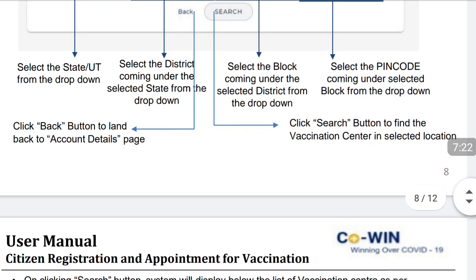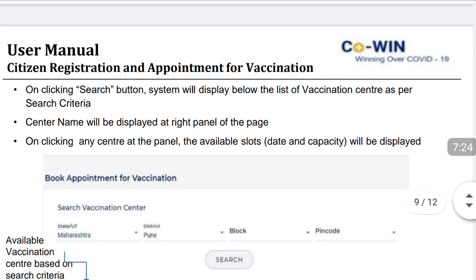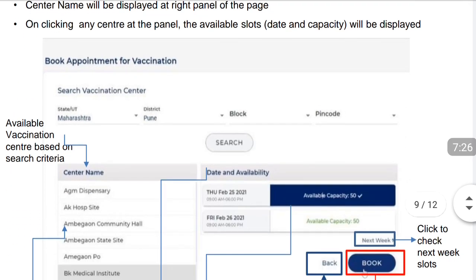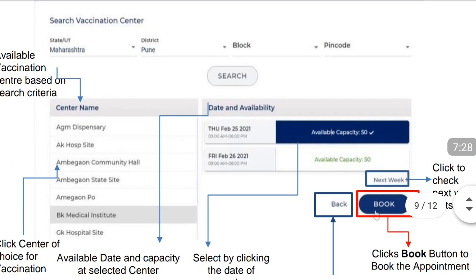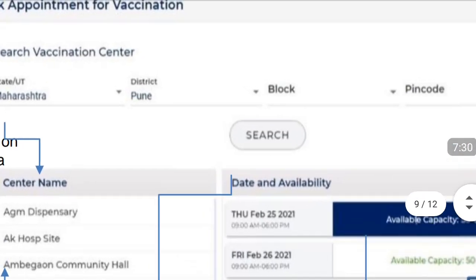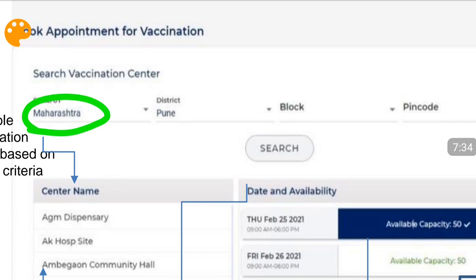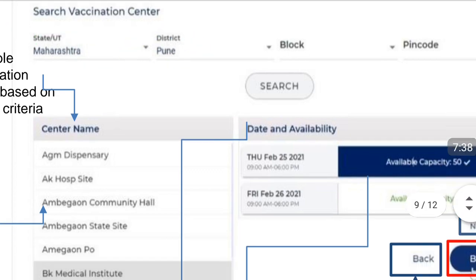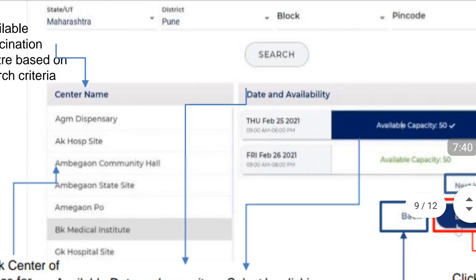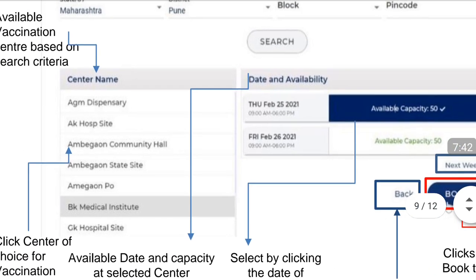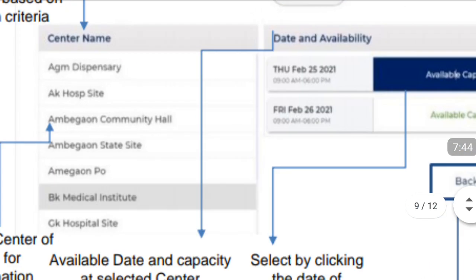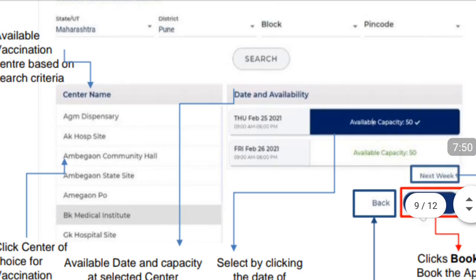So these 4 details are needed for scheduling the appointment. Once you select all these details, for example in this case we have selected Maharashtra, district Pune, and block and pin code are also selected. Then you have the center name here. Accordingly, these are the center names, and you have to select the center name accordingly.